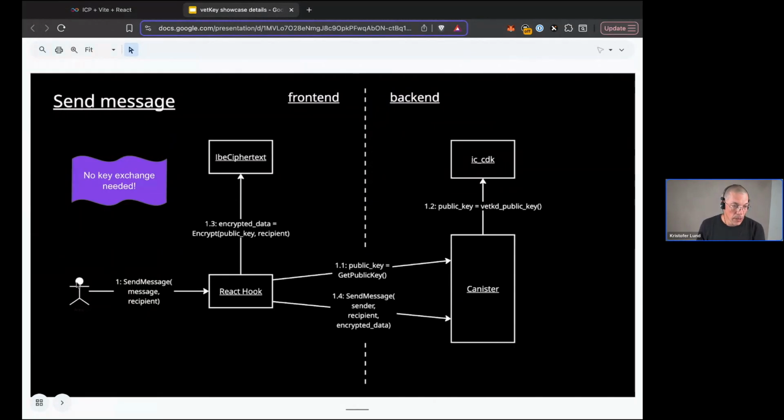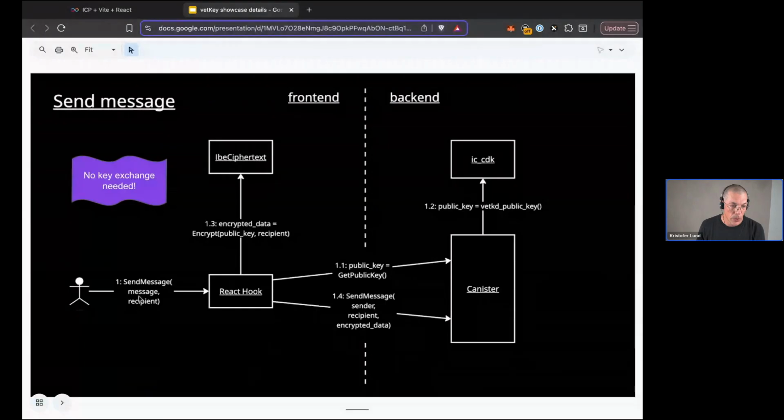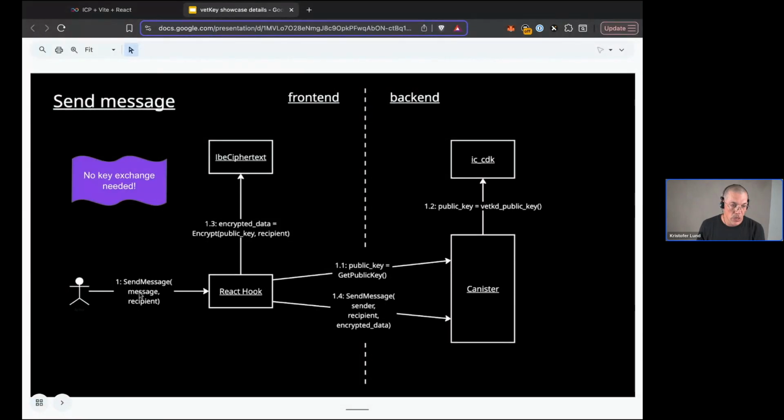So again, me as a user, I interact with the React hook saying I would like to send a message. The message in this case says, hi, Sam, to the recipient, Sam.